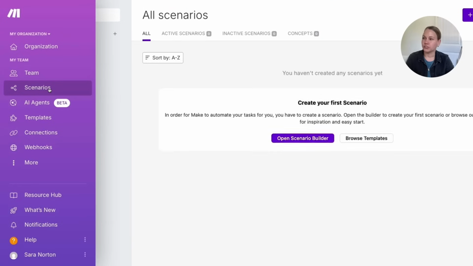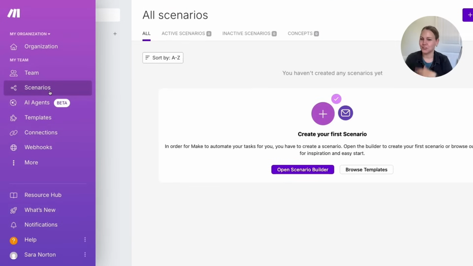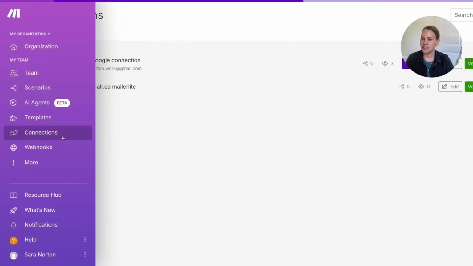Scenarios is going to be your list of Zaps, your list of automations. It's got an agent section. It's got a template section. Connections is your home for the integrations between tools or the tools that you have integrated into Make.